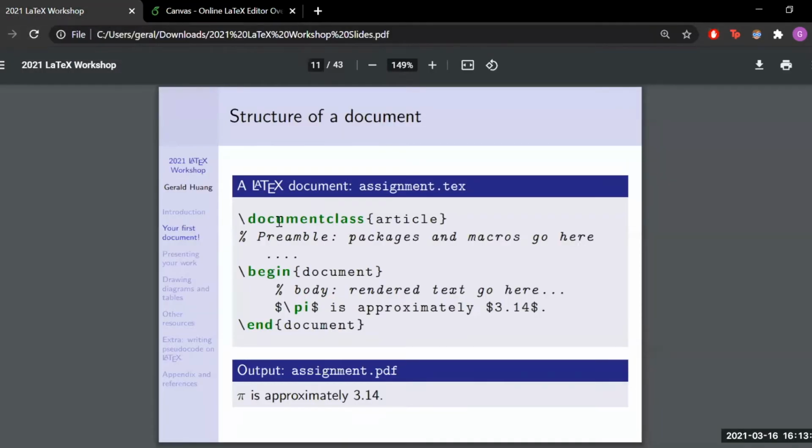Cool. So the structure of a document is going to be split into two parts. The first section is called your preamble. Your preamble will have everything that won't be rendered in your output. These include your packages and any macros or commands that you want to define.